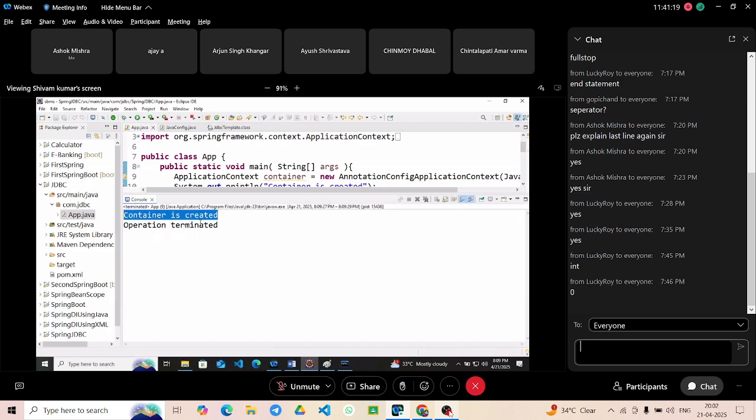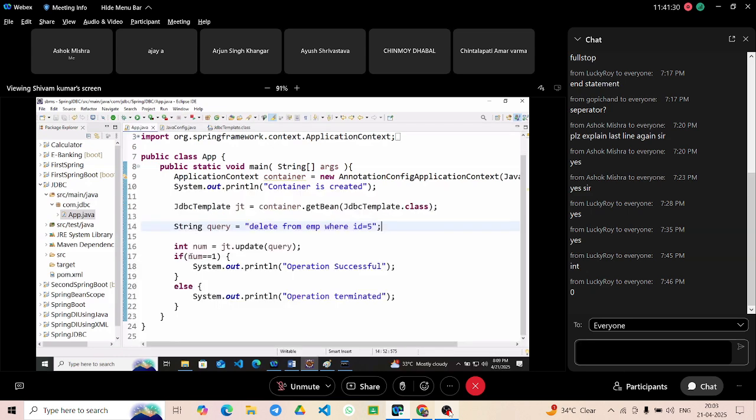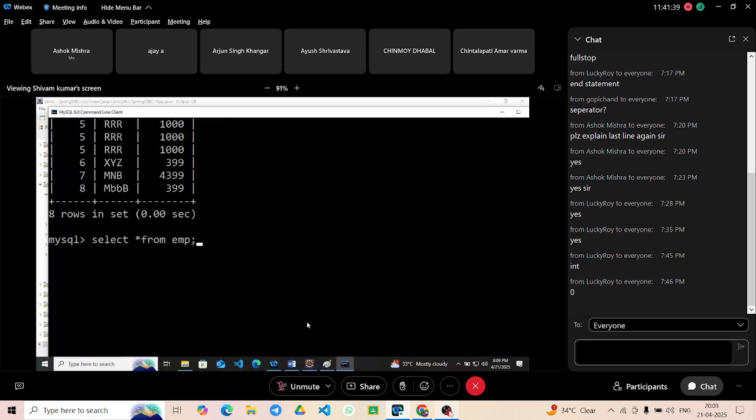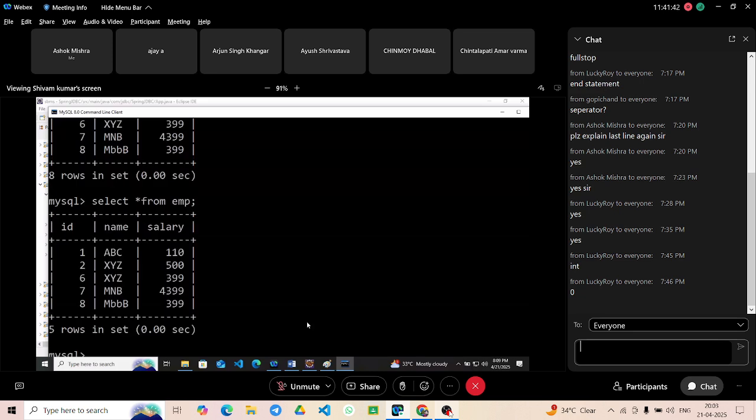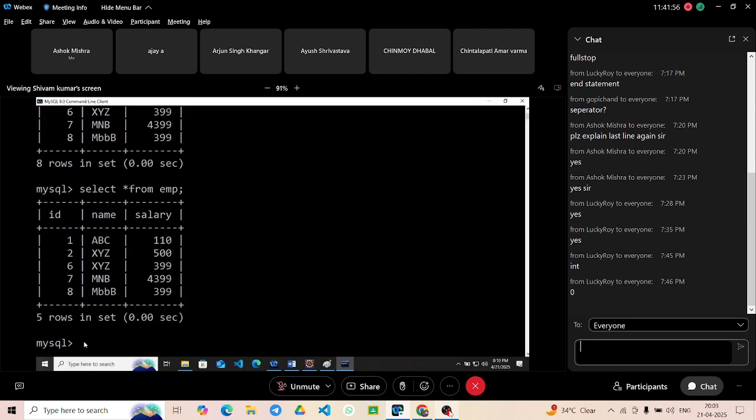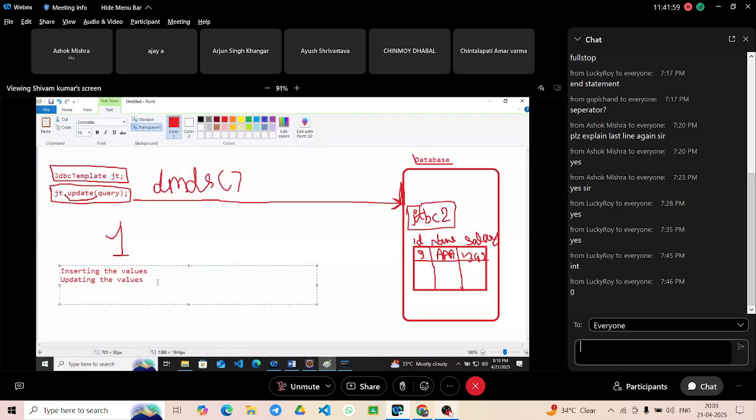Container is created and operation terminated. What did we get here? Operation terminated. It means that we are not getting 1 this time. Let's check the database also. And here the employee is deleted. What does it mean? It means that destruction is always opposite.